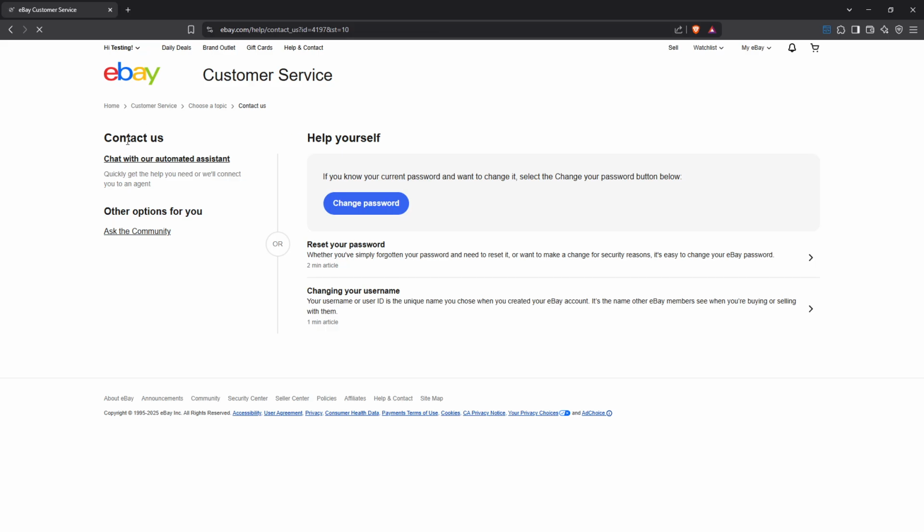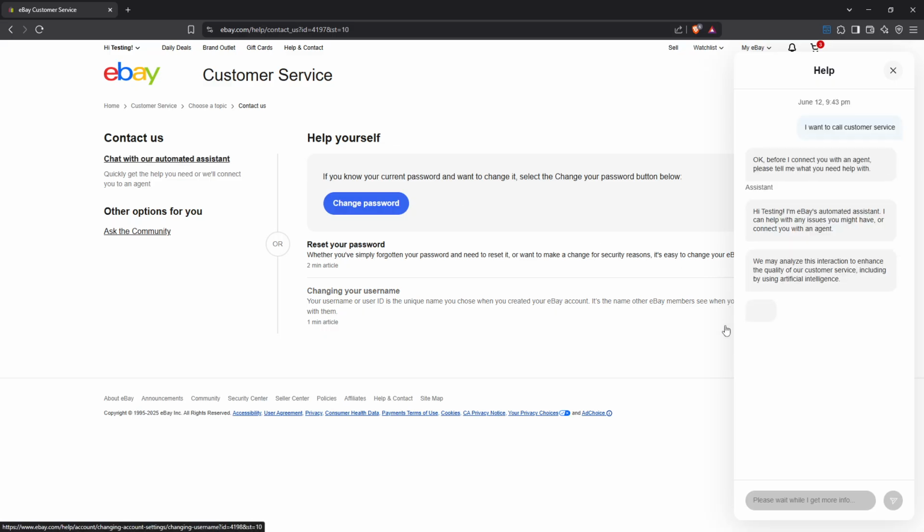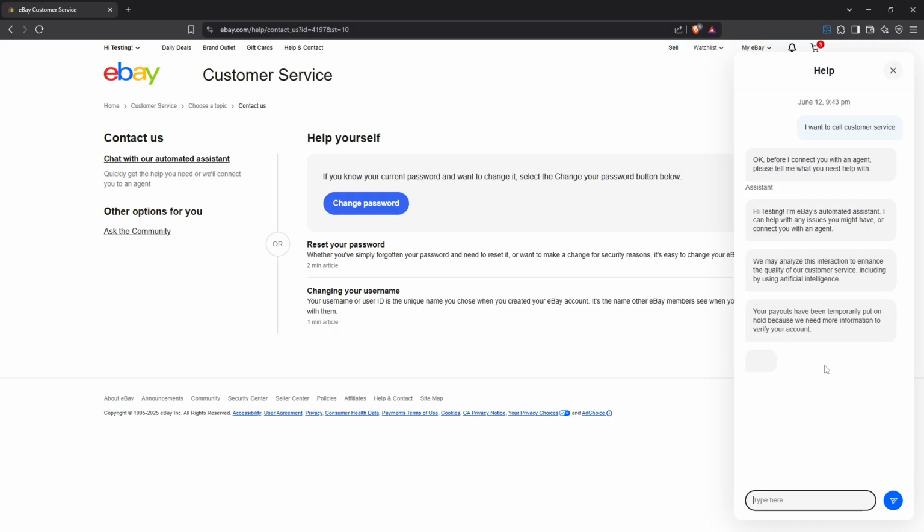to chat with our automated assistant. Click on this to initiate a chat session. It's a convenient and immediate way to start resolving your issue, especially with simpler queries or if you need quick information. After clicking Chat with our automated assistant, a chat box will appear on the right side of your screen.